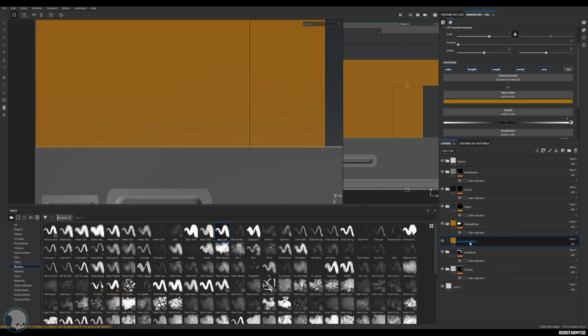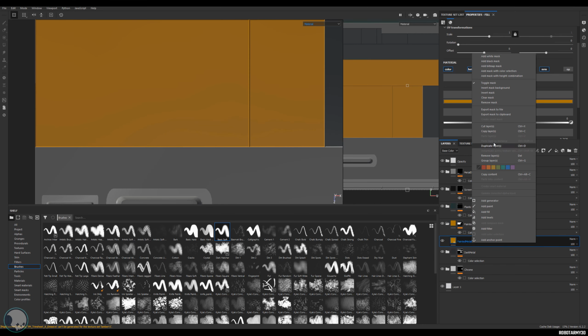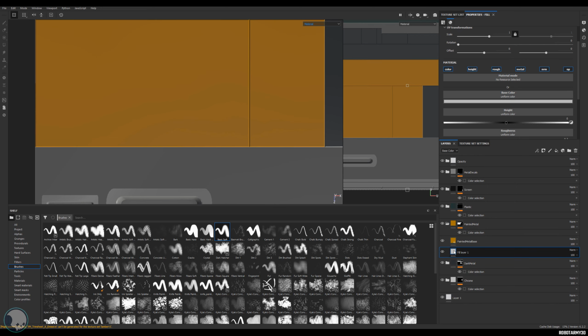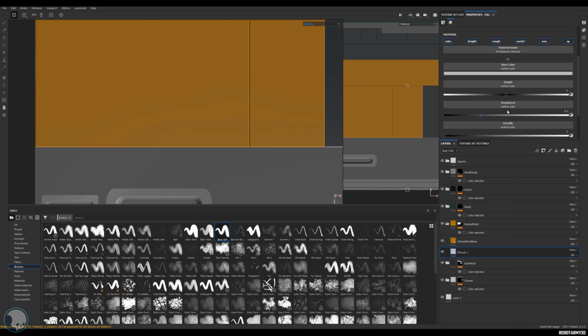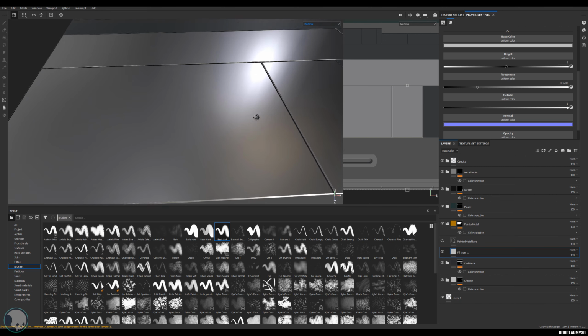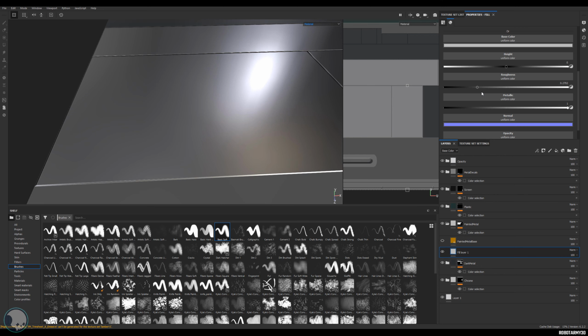And I want to put a metal underneath this actually. So I'm just going to add a new fill layer and put that underneath, and then that fill layer I'm going to make metallic, and give a little bit more roughness. I'm going to hide the top one first so I can see what this looks like. I don't want it to be too rough actually, kind of matte.